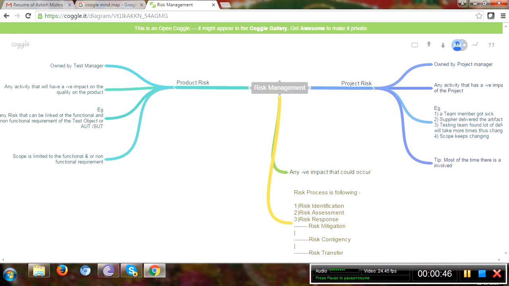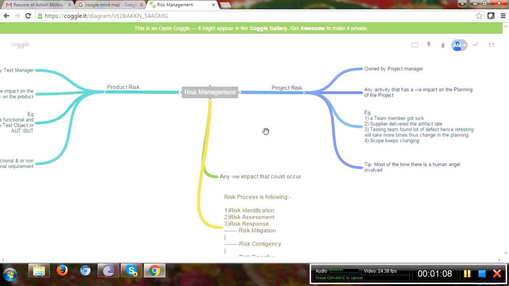Okay. So as per definition, risk is any negative impact that could occur. Now, risk can be of two types predominantly. It can be product risk or a project risk. Now, project risk is any activity that has a negative impact on the planning of the project. Anything that will have a negative impact on the planning of a project, that is project risk.